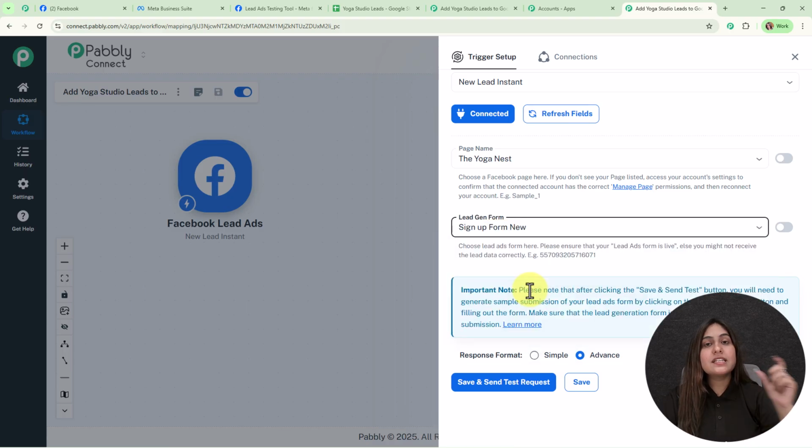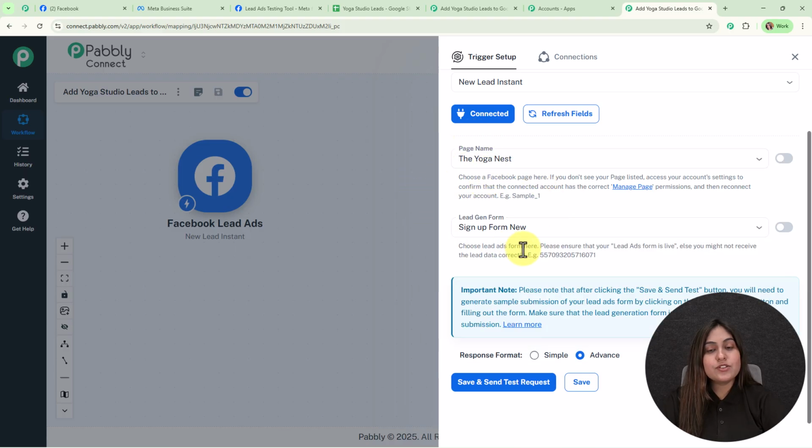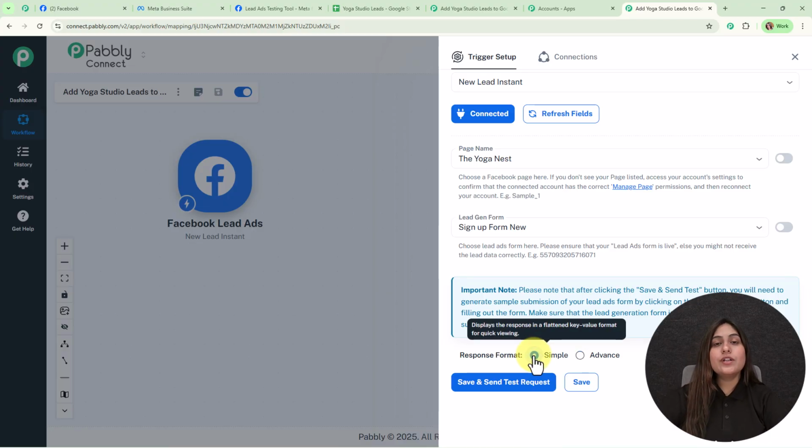So here I've selected a single form because I want only the leads of this form should be captured by Pabbly Connect. But if you want to capture the leads of all the forms, then you can select all lead gen forms. Alright, so now after selecting the page name and the lead gen form, we are going to click on the save and send test request. But here before clicking on the save and send test request, we are going to update this response format to simple because I wanted to receive the response in a simple and organized format. But if you want to receive the response in an advanced and in an array format, then you can simply keep it as advanced only.